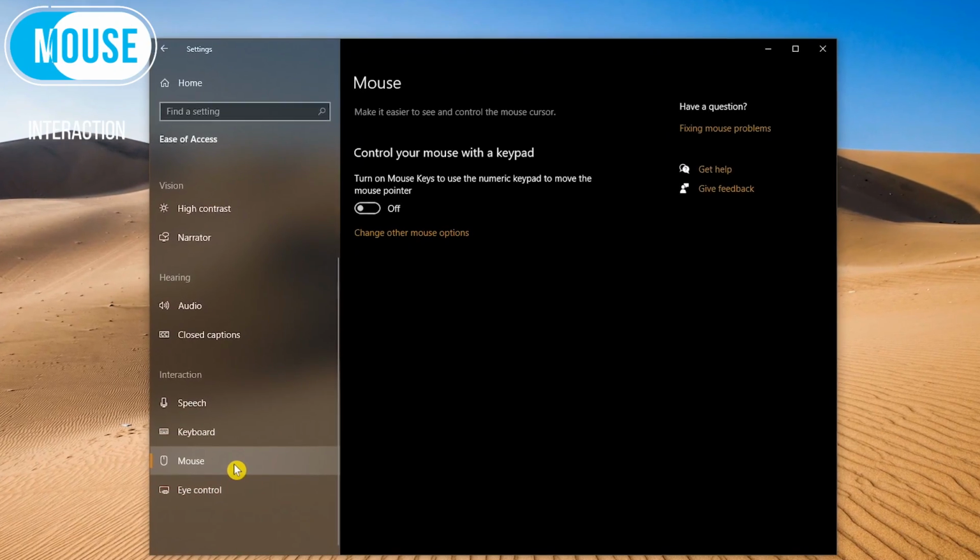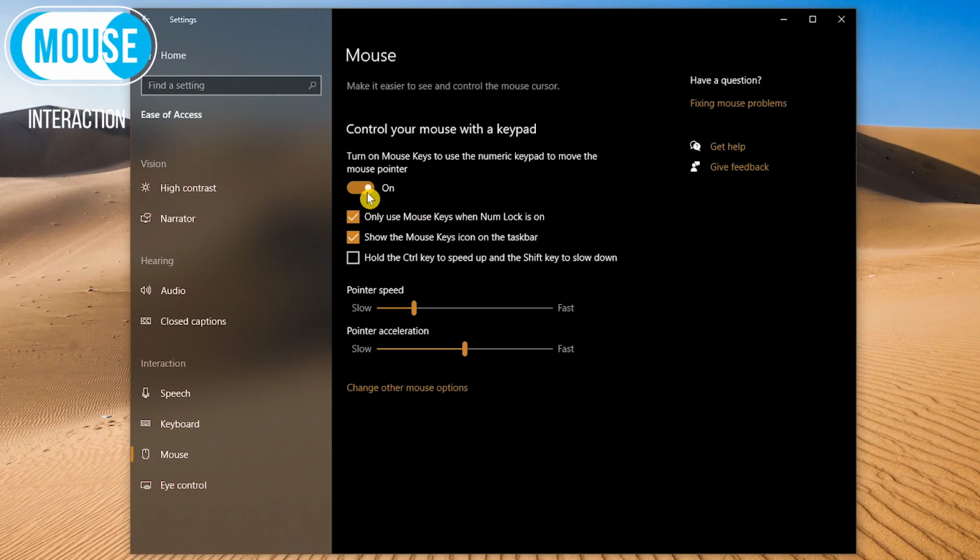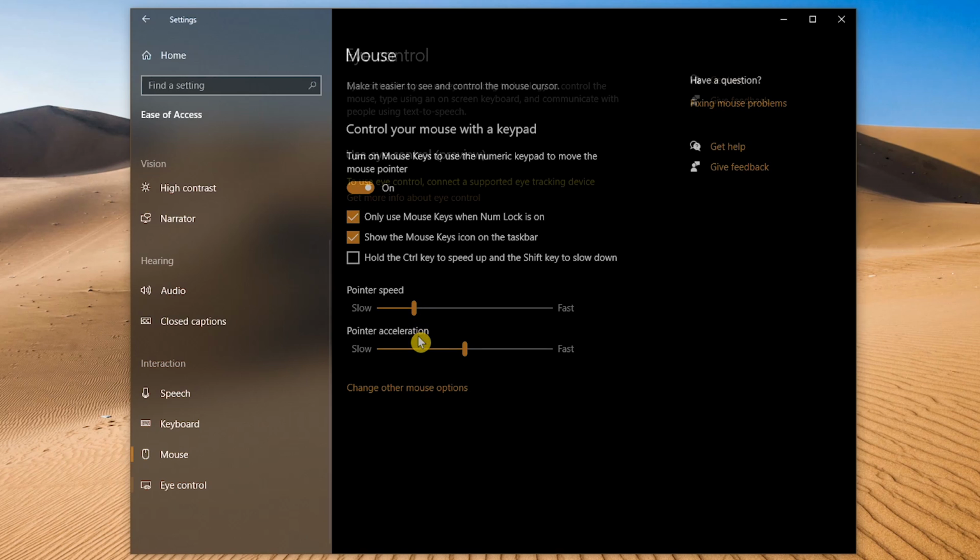In mouse, there's just one setting and it's a cool one. Turning it on gives you the ability to use your numeric keypad on your keyboard to move the mouse pointer on your screen. You have a couple sliders here below. Change the pointer speed and acceleration.